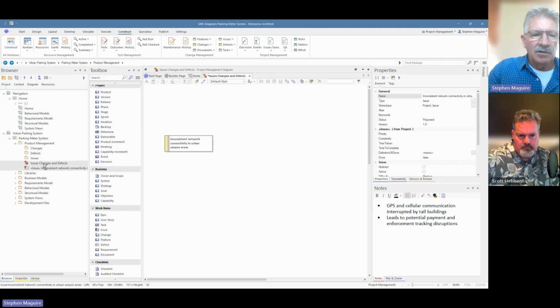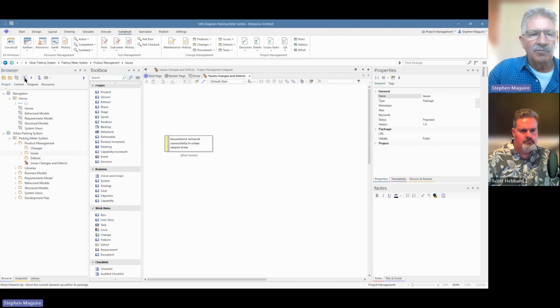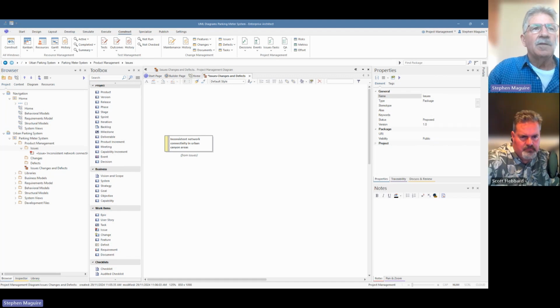I'm going to drag it into the issues package there, and I'm going to bring issues, raise that up in the list underneath product management. So I can do that just using the browser toolbar and the little arrow icons to move it up or down. So let's do that. I've moved issues there. Let's move it up one more. Issues, changes, and defects. And you can see that the little icon for issues clearly indicates that it's an issue there.